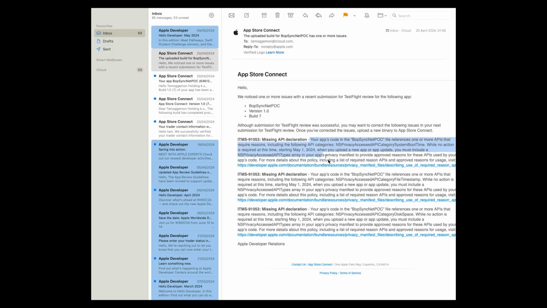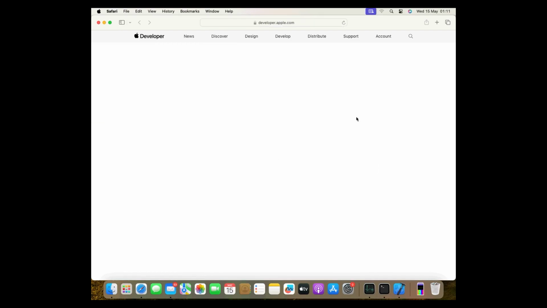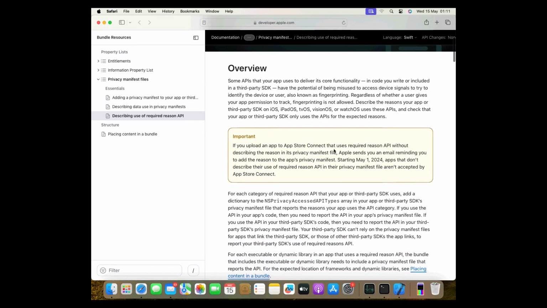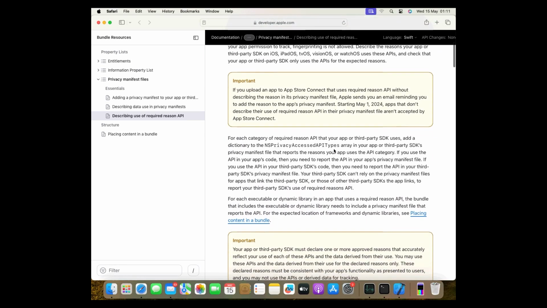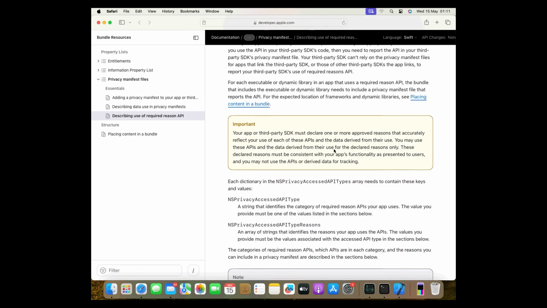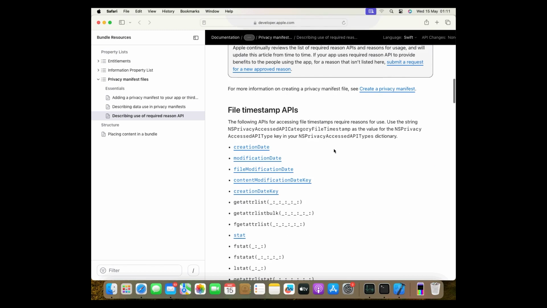So, basically, this message, you get it whenever there is a problem with your API declaration. And you see here, you get one of these ITMS for every missing API. And here you get the categories. And basically what happened was, it's described here on this website, that in the future, Apple will require you to make an additional declaration for every particular API which you use.